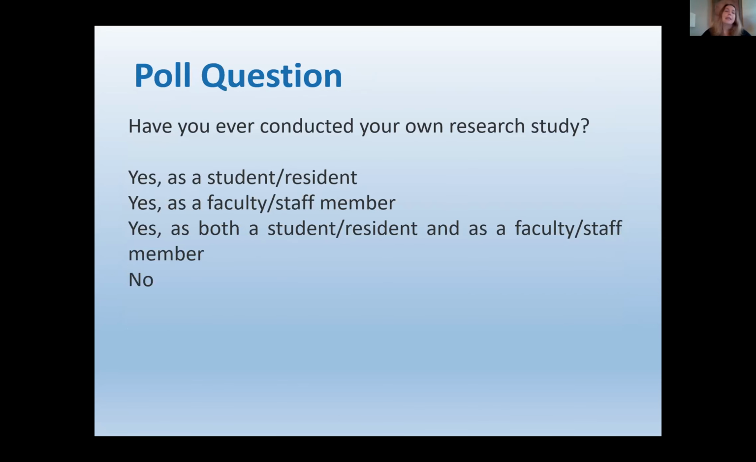So here's my second poll question. Have you ever conducted your own research study? Yes, as a student or resident, yes, as a faculty or staff member, yes, as both student and faculty, or no? Can you launch that, Tamana?